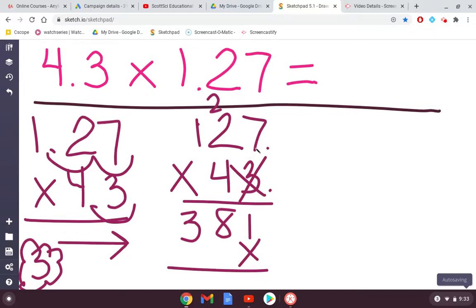4 times 7 is 28. Hey, we already have a 2 up here. That works. 4 times 2 is 8, plus 2 more is going to be 10. 4 times 1 is 4, plus 1 is 5. And remember, we add these.